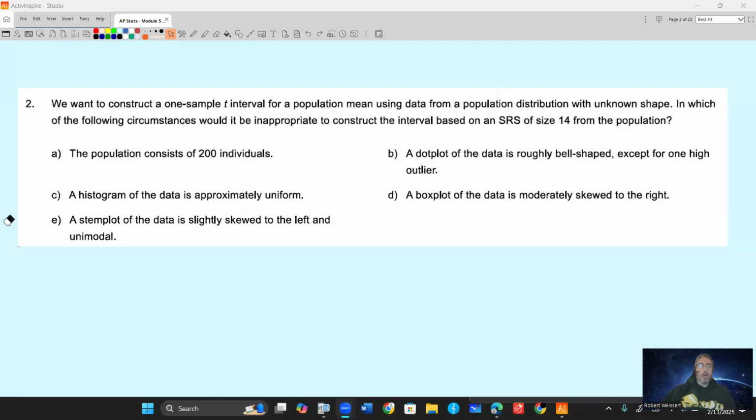Number two, we want to construct a one sample t interval for a population mean using data from a population distribution with unknown shape. In which of the following circumstances would it be inappropriate to construct an interval based on the SRS of size 14 from the population? So when's it going to be inappropriate? In other words, when are we going to violate conditions?